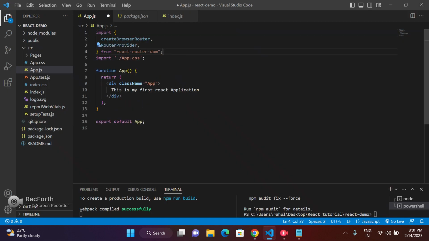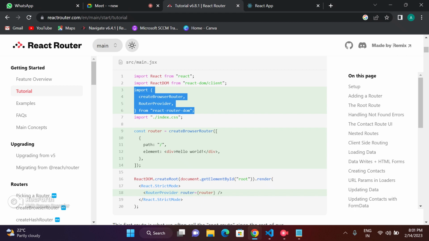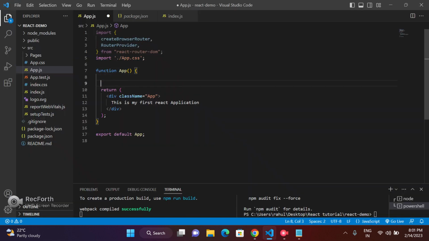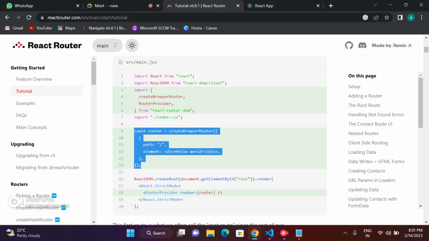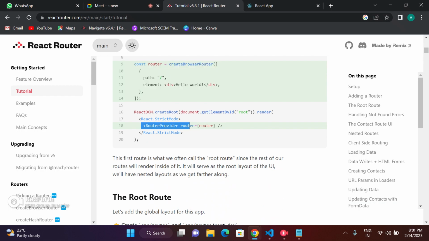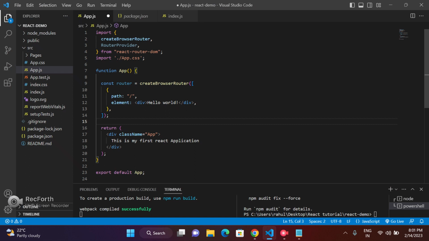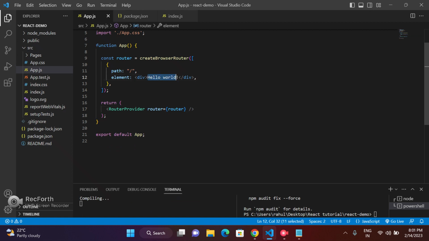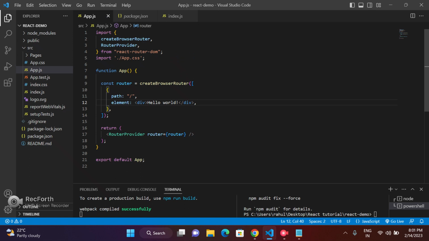So we'll copy this and paste it here. Okay, so the import is fine. Now router setup is required, so we'll do it here. Router is done. Now we just need to do this one. So we will remove everything from here and we will just write this. Okay, so over here it is hello world.